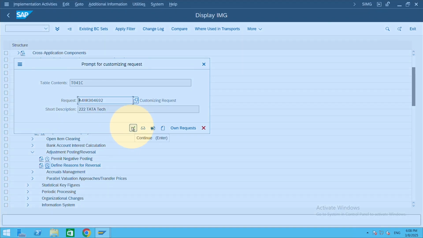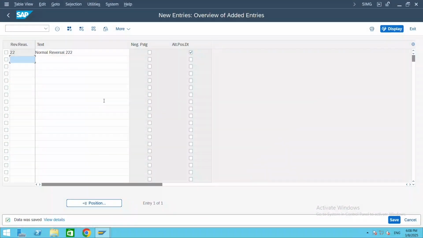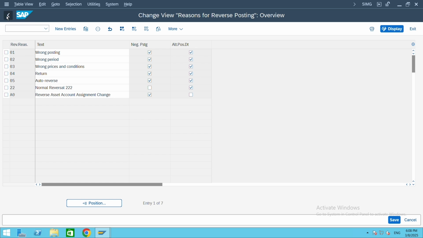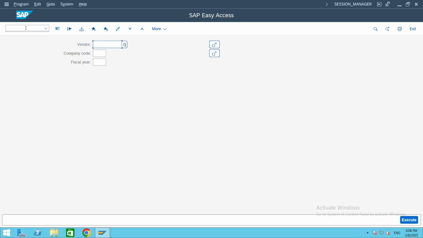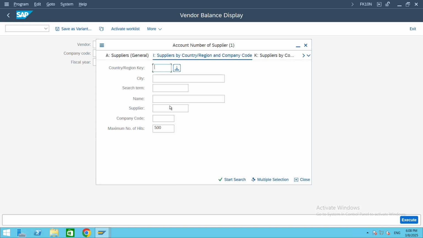Now click on continue. Data was saved. Now go back, go to SAP Easy Access screen. In the command bar, type FK10N and click enter. Now give the vendor account, we'll see the balance display. Company code is 222, give 222 company code and click on start search.